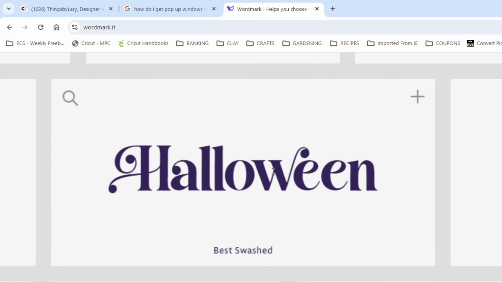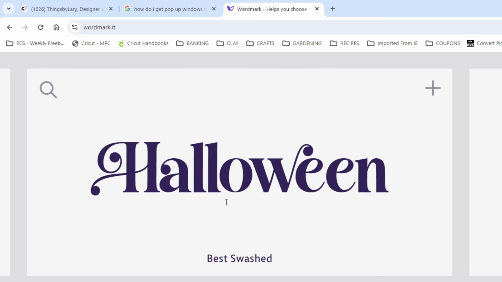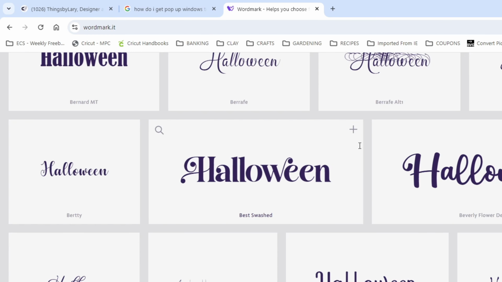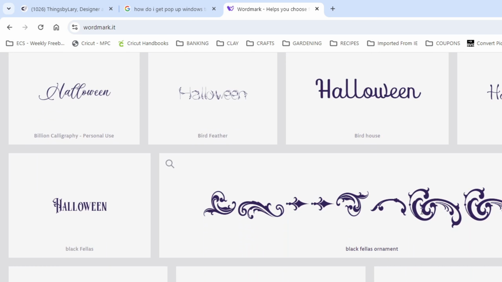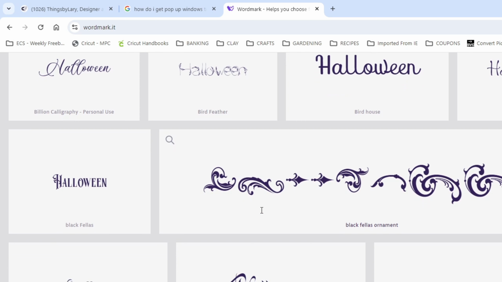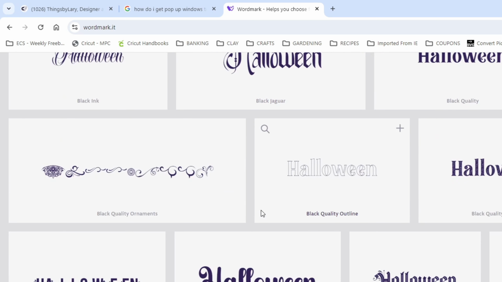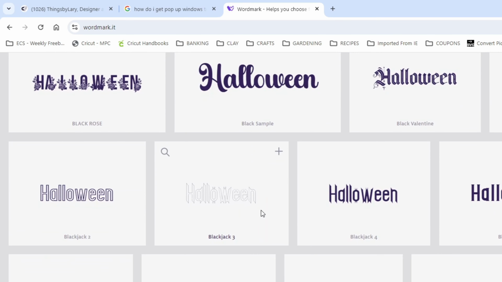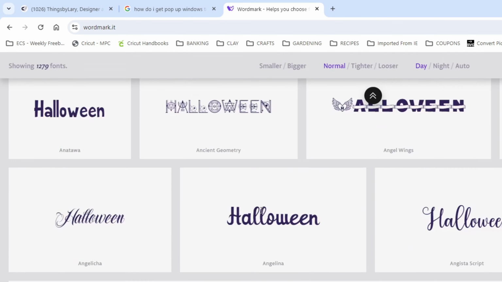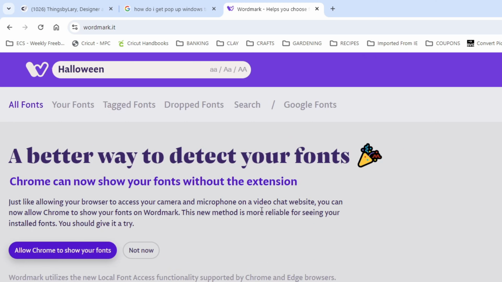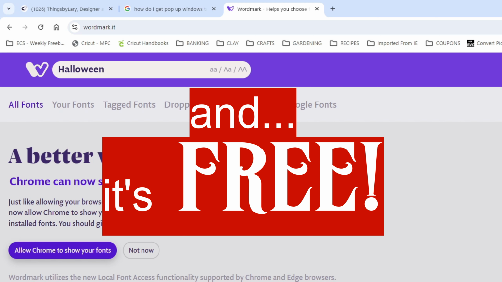Best Swashed. I like that because I love the curls and swirls and all that stuff. Here's one that is just ornamental, which is good if you're making frames or stuff, or you need something to go around a sentiment just to help highlight it a little bit. But that's Word Market, and I use it every time I'm going to add a font to a project, which is almost every project. So for me, it's come in really handy. But you know, if you're interested in something like that, it's very useful.